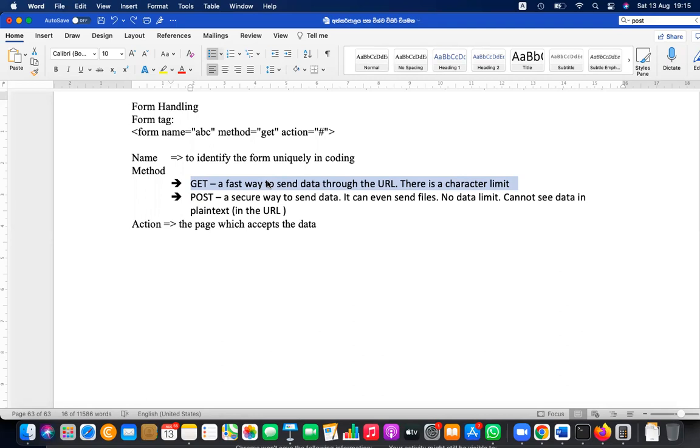And the next is action. Action is basically the page responsible to take actions, right? That means the page to which you are submitting this data will be there in action. Okay, that is about the form. So please write down this part quickly: form handling, form tag, and what these attributes are.